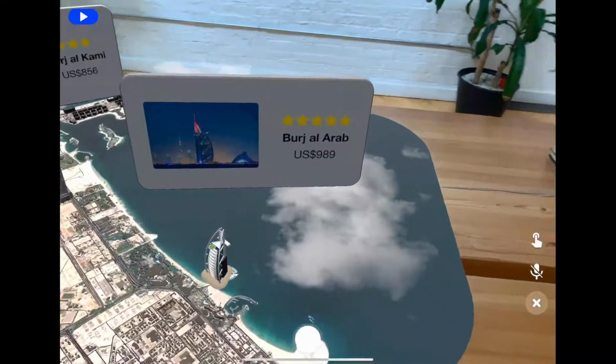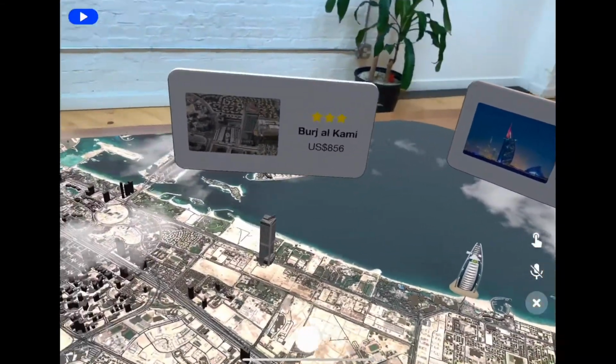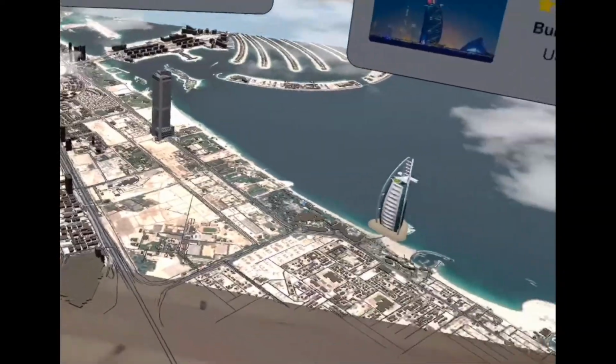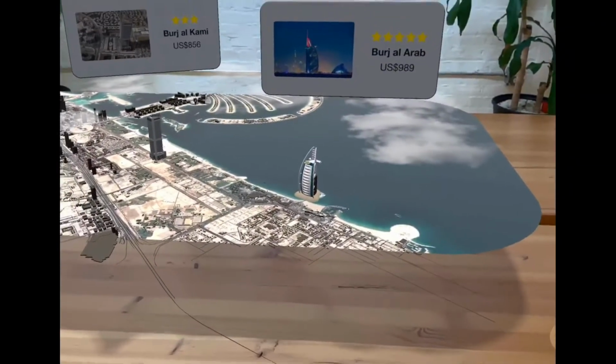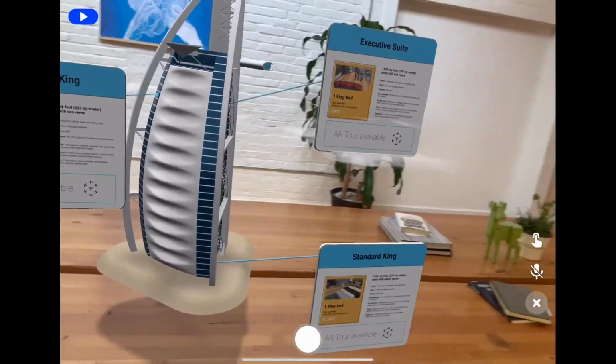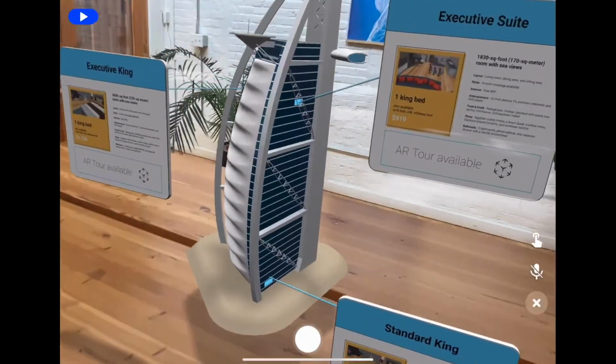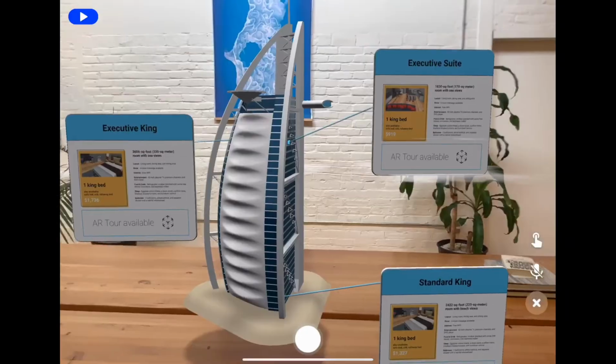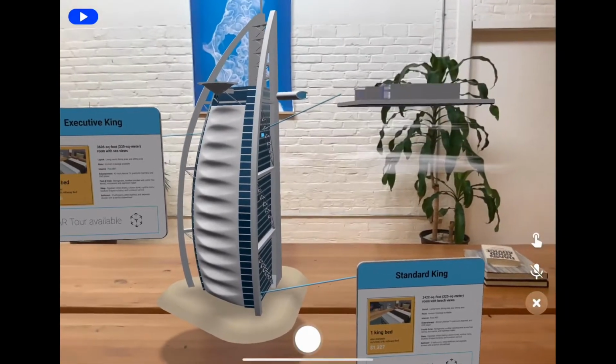It opens up Torch and we see this beautiful and inspiring map of Dubai and get a real feel for what vacationing there might be like. We can also tap a card of a hotel and see more details about the rooms. Details such as where it is in the hotel and what it looks like.